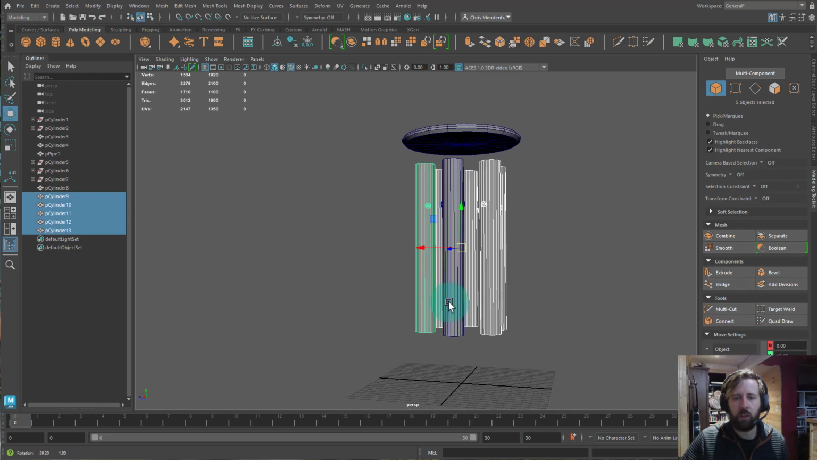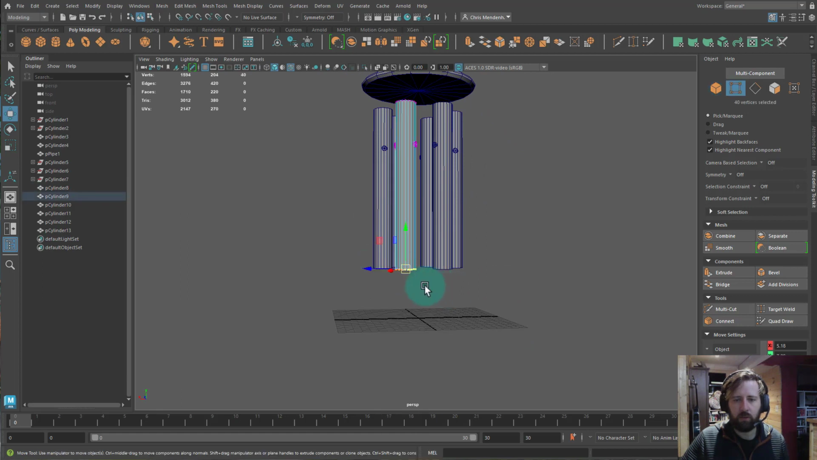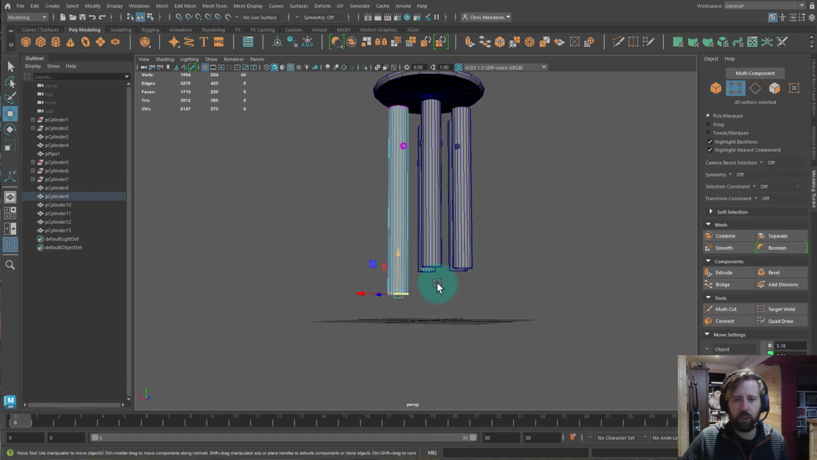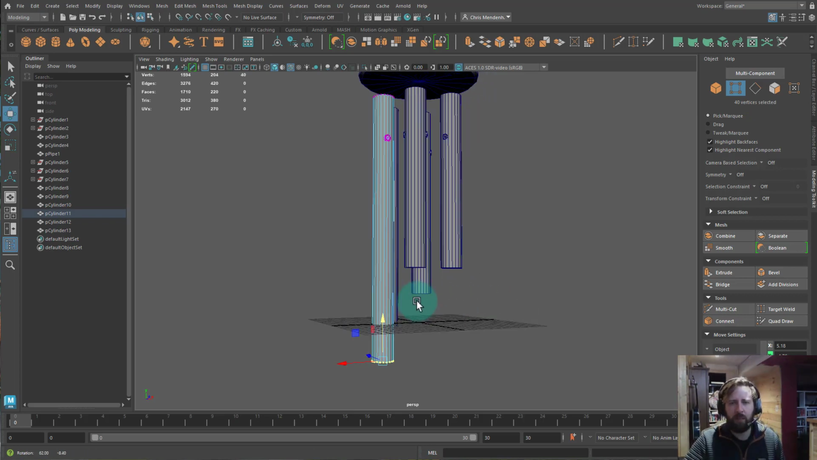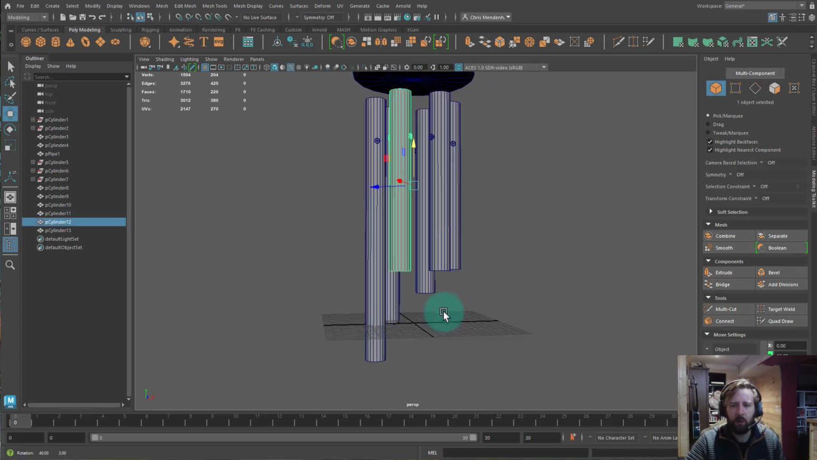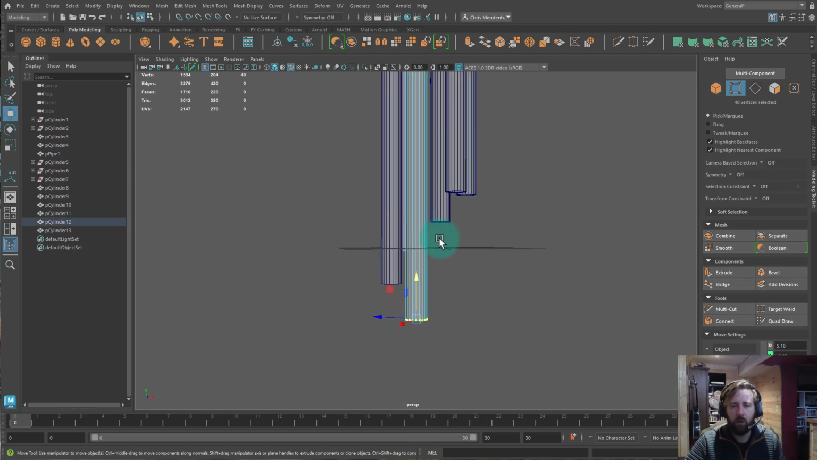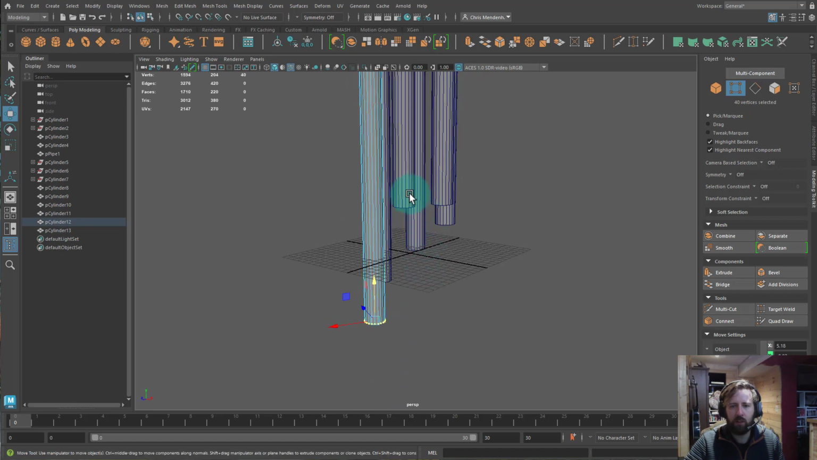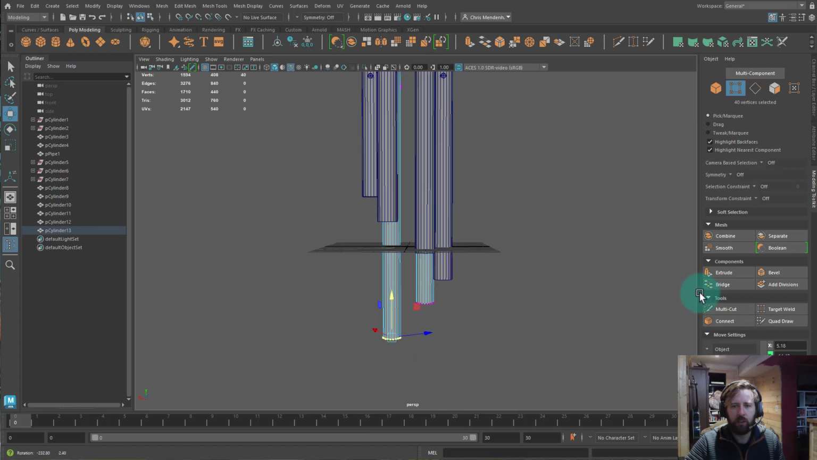They'll be longer and longer, so let's see. Let's scale this down. We could do this in a very precise way, but I'm not going to. I'm just going to kind of eyeball it. So what I'm doing is going to vertex mode, selecting the bottom verts, and then hitting W and dragging them down, right? So we get something that looks like this.